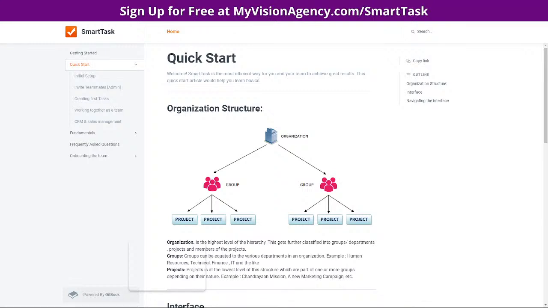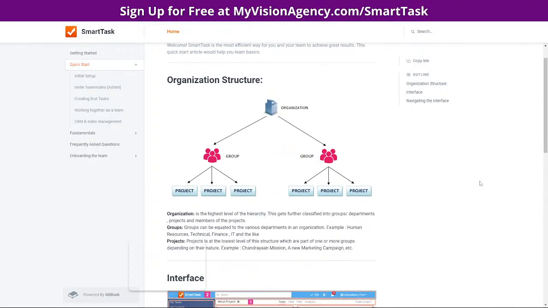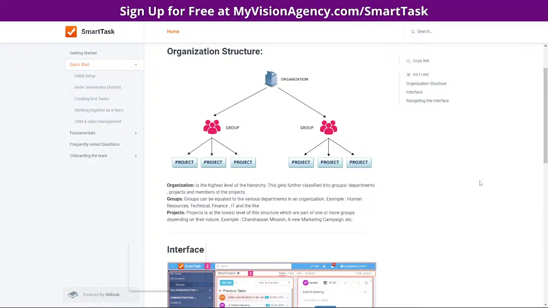And today we are live inside of our team training where we are live Monday through Friday at 2 p.m. Eastern Standard Time. So today what I'm going to talk to you about is Smart Task. If you're unfamiliar with Smart Task, you can actually get a free account by going to myvisionagency.com/smart task. You can see the link at the top of this video. But Smart Task is a project management / CRM sales management system that you can create, and I'm going to show you today how to integrate with HighLevel.